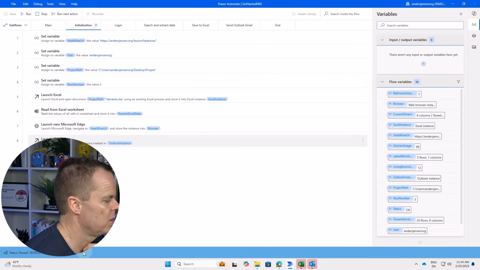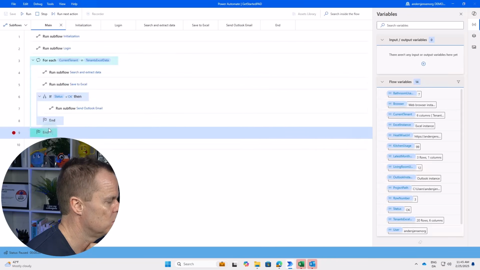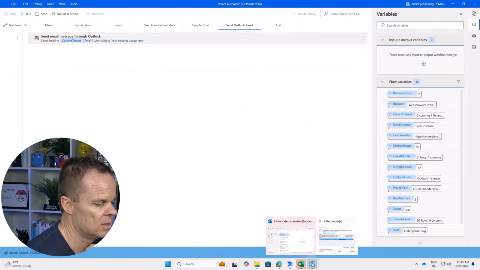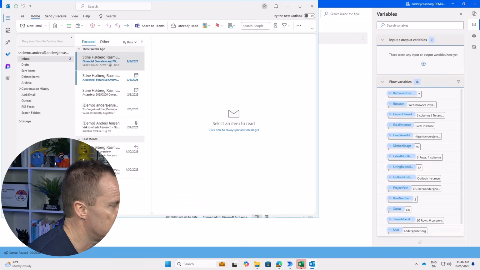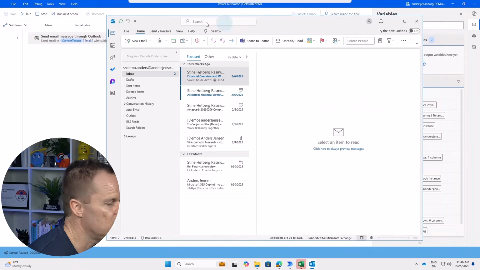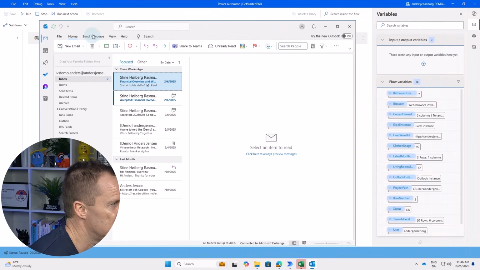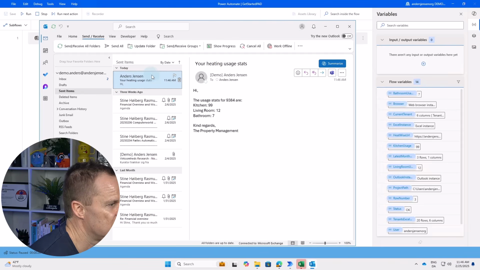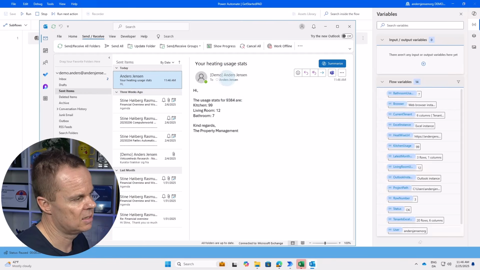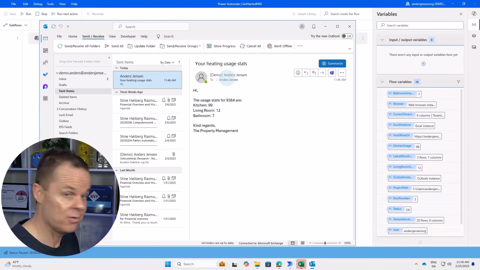We can see that if I go back here, you can see it's paused. If I go to the main, you can see it's paused here. So now I want to see that we actually have sent this email. And again, let me close these reminders. You will see that it usually takes anywhere between 5 and 10 seconds here. So let's just send and receive all folders. And if I go to sent items, I can actually see here that we have sent it. Hi, the usage stats for 93884R. And yes, I sent it to myself again. I have it on another computer.